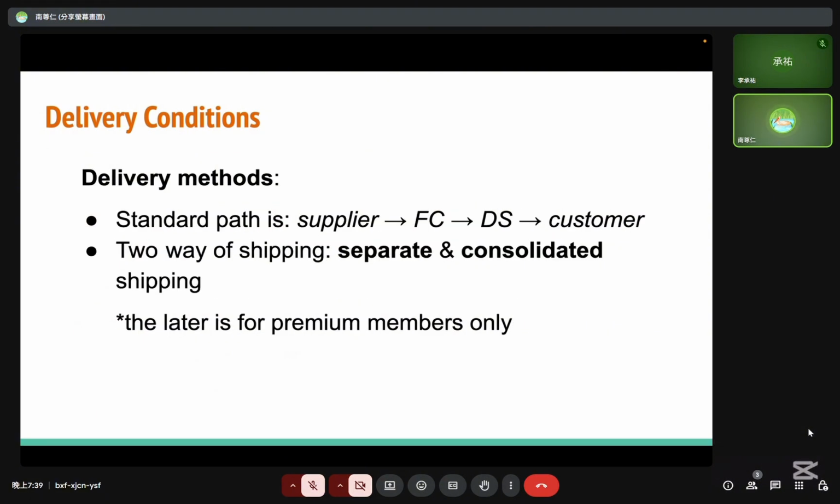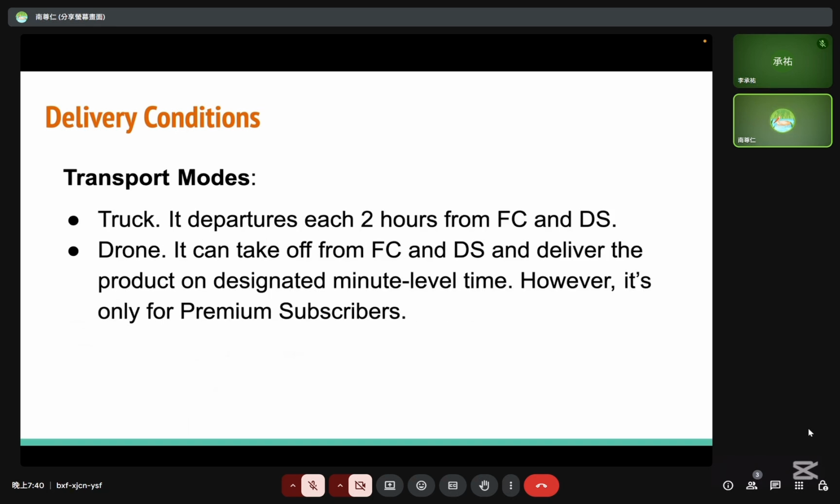The standard path for an order is from the suppliers to the fulfillment center, then to the delivery station, and finally to the customer. There are two ways of shipping: separate shipping and consolidated shipping. There are two modes of transport: trucks and drones.